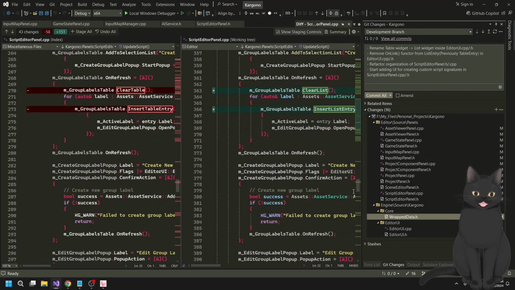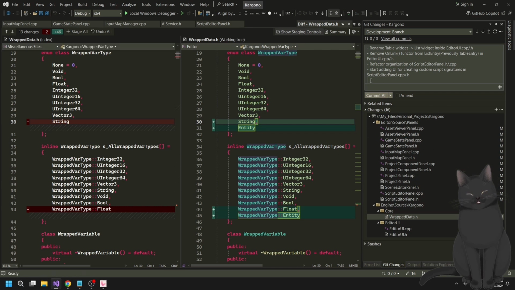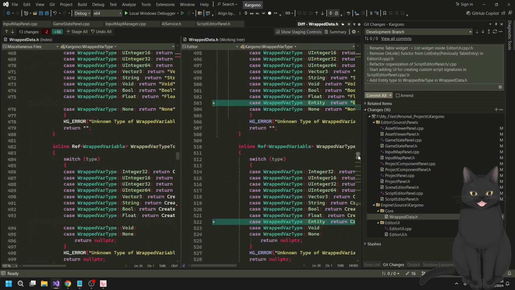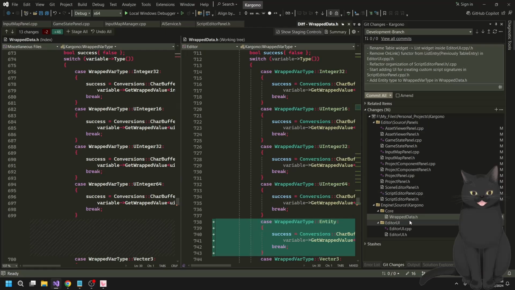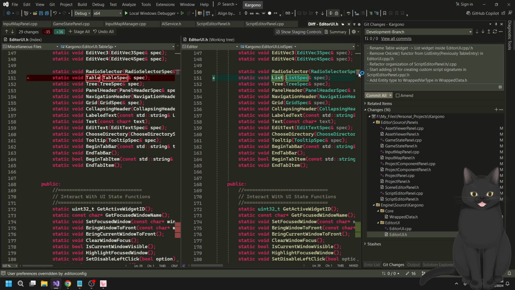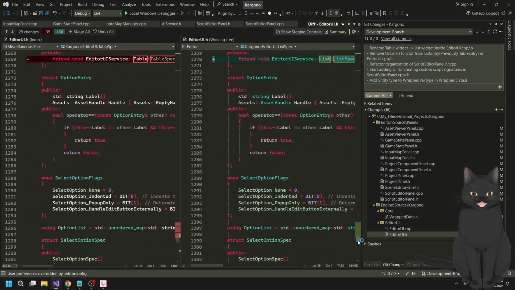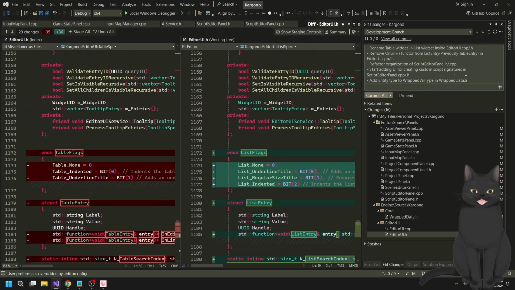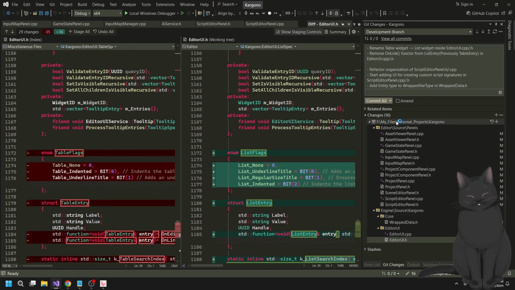Okay. Wrap data, what'd I do? Oh, yeah, that's right. Add entity t type to WrappedVarType in wrapdata.h. I think that's it. Yep. Okay. And I think that's it for the editor UI as far as I can tell. Yeah, I just renamed all these things. Oh yeah, I added a flag, didn't I? Yeah, I guess I gotta mention that too. Add flag in list.